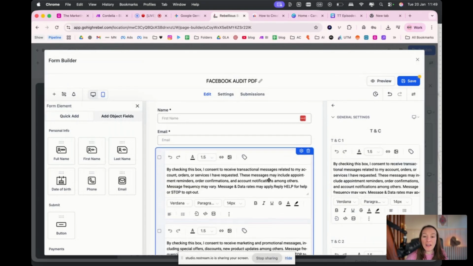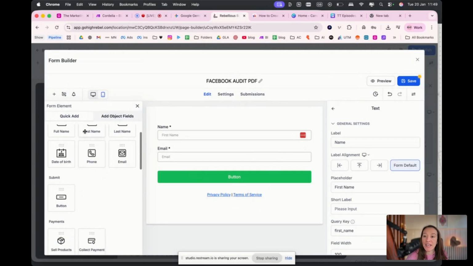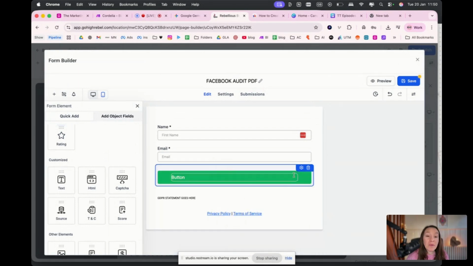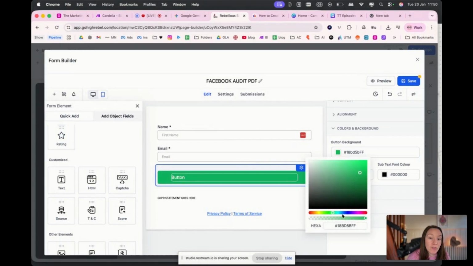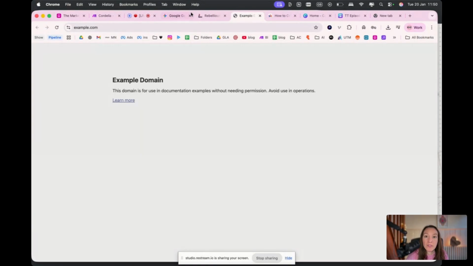Then I'm going to take this out and add a bit of text here and make it 10px and put like your GDPR statement goes here. The button, again, we want that button to be orange. Colors and backgrounds, change it to the orange that we just had. Happy days. And then you can link in your privacy policy there.